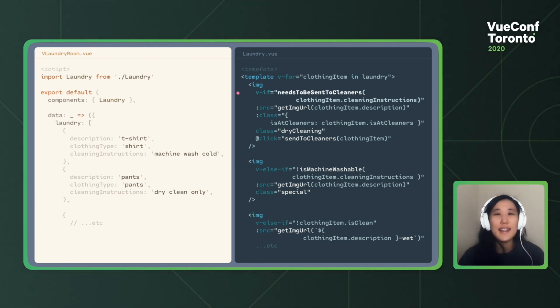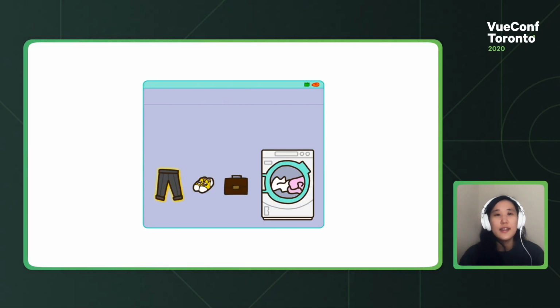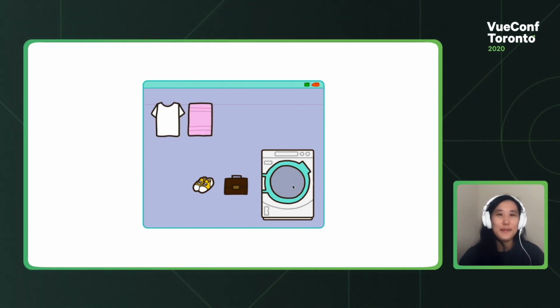Well, what if we add yet another check to see if it's dry clean only and give it a golden sheen if that's the case? And add a button to send it away. And if it's none of those things, we'll just leave it in the room outside the machine as we've been doing. So now our dry cleaning has a little sparkle to it, and we can send it away and hang our clean clothes to dry.